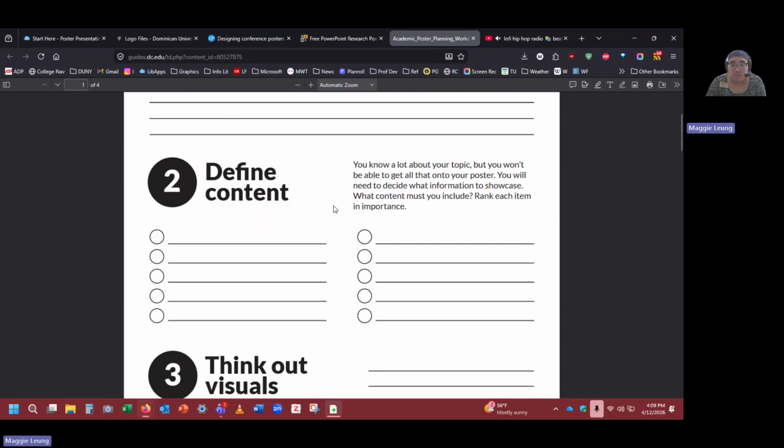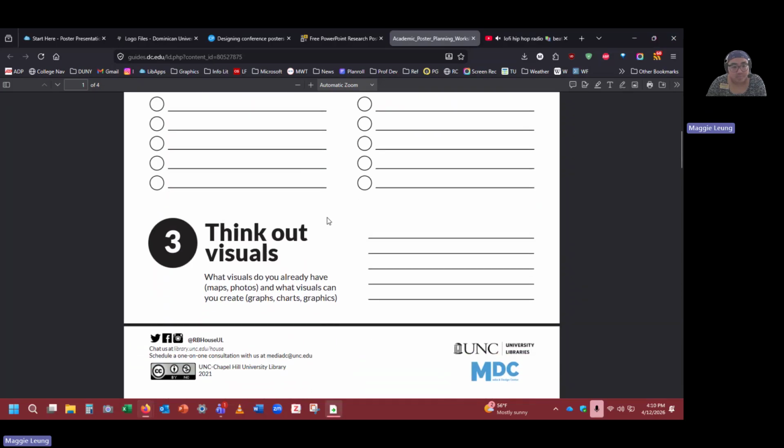The second step is to define the content of your poster. So you know a lot about your topic, but you're just not going to be able to get everything onto one 36-inch by 48-inch poster. So you have to figure out what information you want to showcase, what is the most important information. And so on this worksheet, you can list all the different things, and then in these kind of circles, you can put numbers and rank what's the most important thing to what's the least important thing that you want your audience to know after they look at your poster.